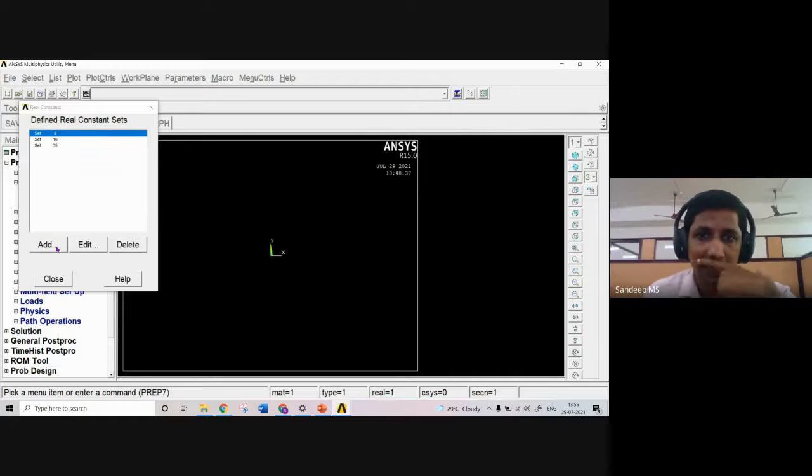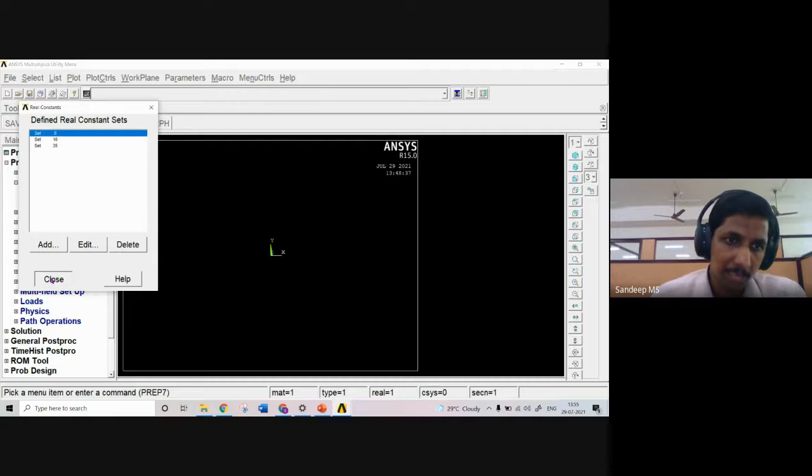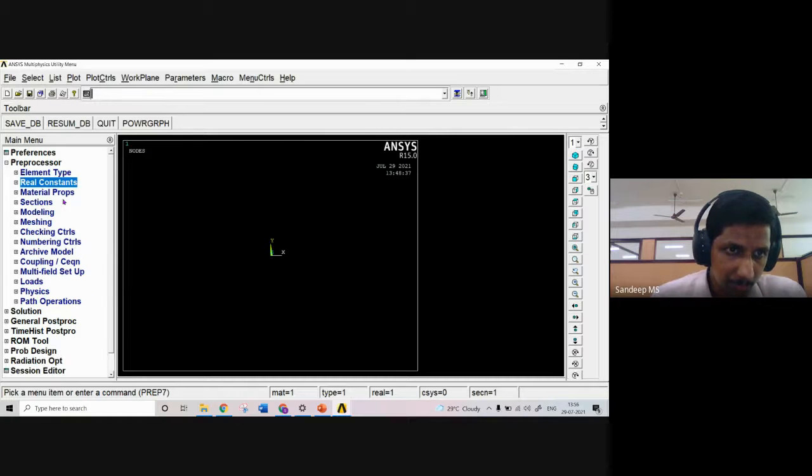And for the SOLID185, we need not specify any real constants. As per the property of that element, it doesn't require any sort of real constants. But CONCRETE65 as well as LINK180 require some real constants. So we have defined that. Now we can press close. So we have now added all the required elements. We have defined the real constant properties required for these elements also.